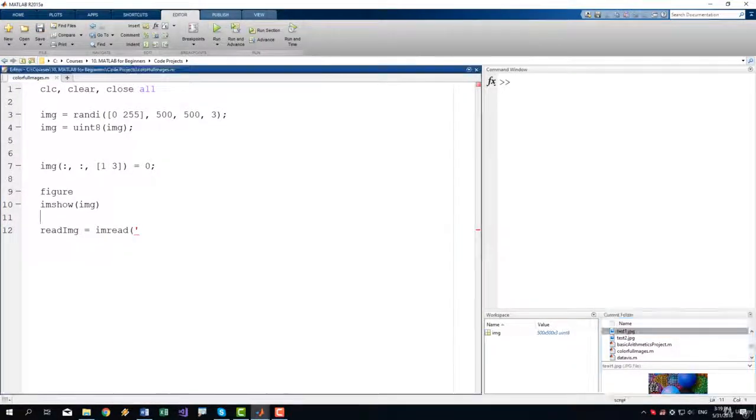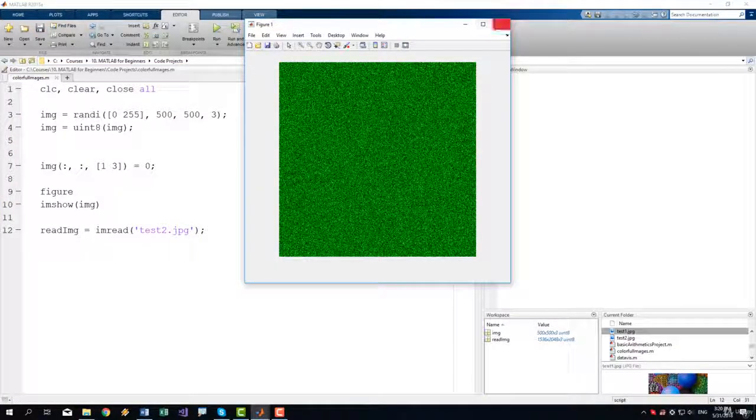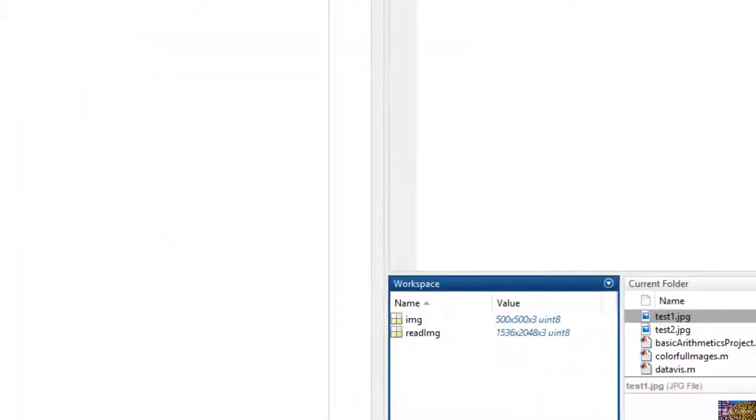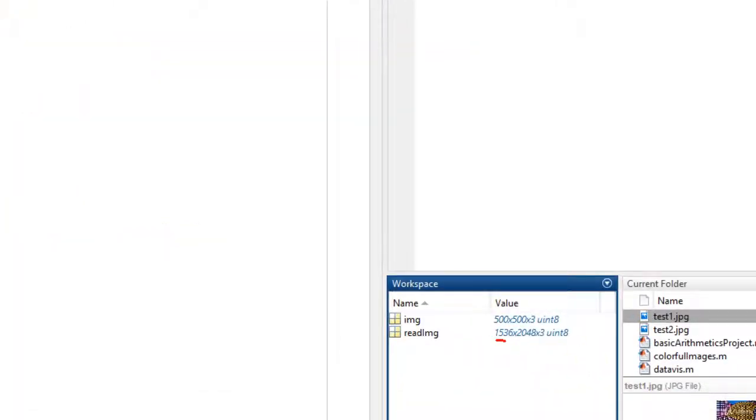Here I have a couple of images, so I'm going to first use my test2.jpg image, read it, and then visualize it. Let's read it, run. This is our randomly generated image from here, but down here, as you can see, the image that we just read is also a three-dimensional matrix. The first two dimensions are the size of the image, and the 3 indicates that it's a colorful image. If this was a grayscale image, it would have only 2 dimensions.